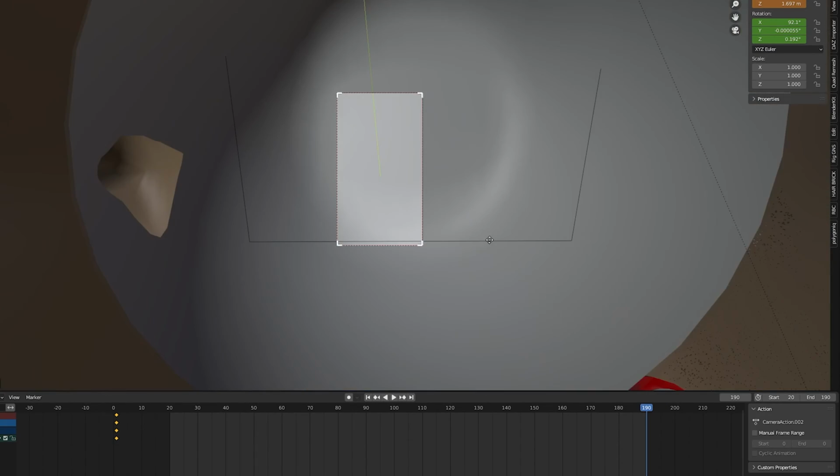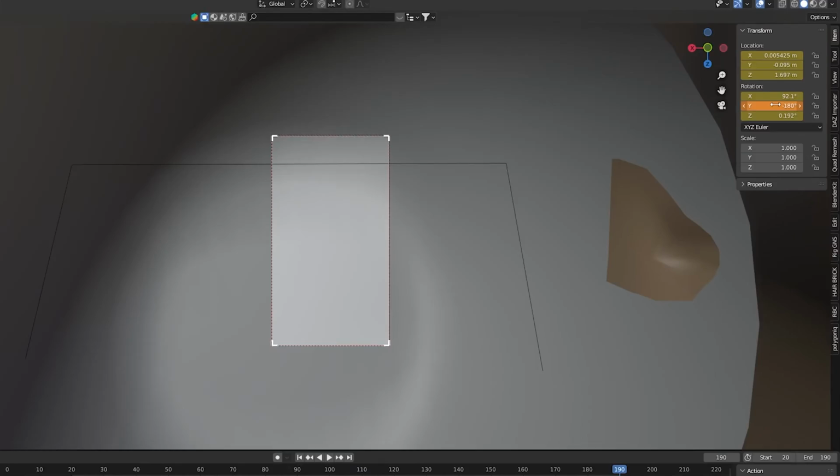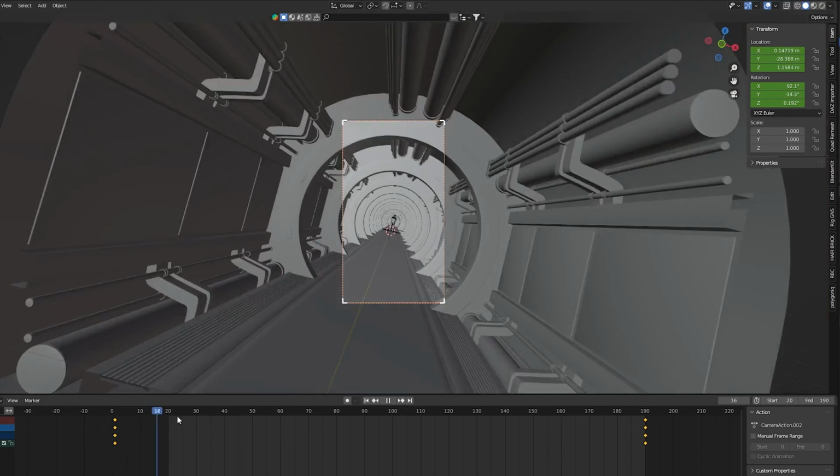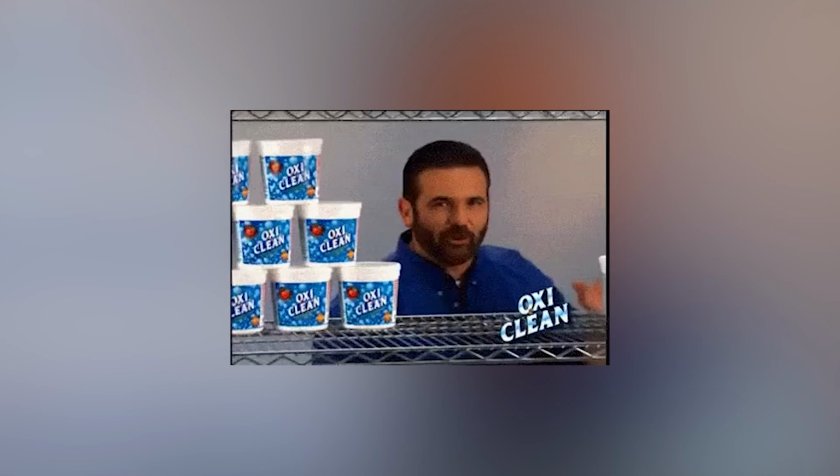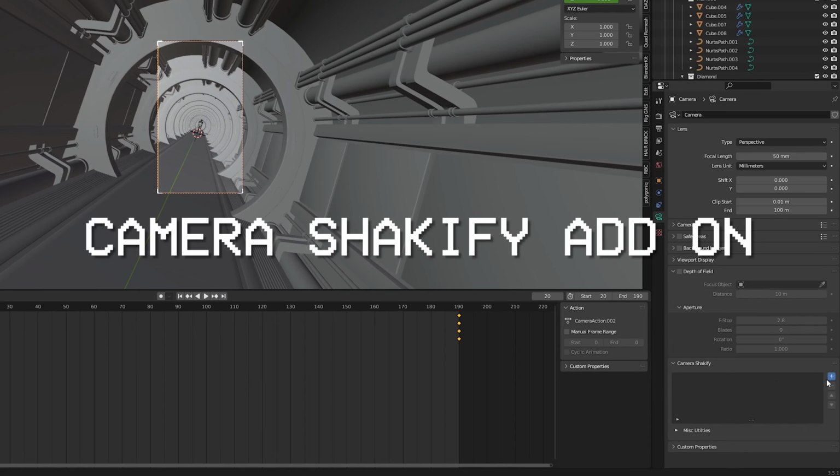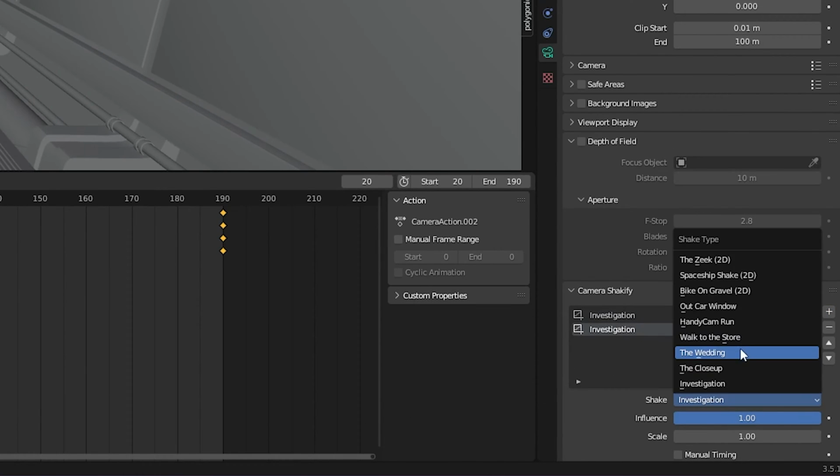I decided to rotate the camera by 180 degrees at the end frame and add a keyframe for it. This gave me a nice rotating camera effect. But even with this, there was still something missing: camera shake. I used the camera shakeify add-on and then added 2 of the camera shake presets that I really like. This really made the whole shot feel a lot more dynamic.